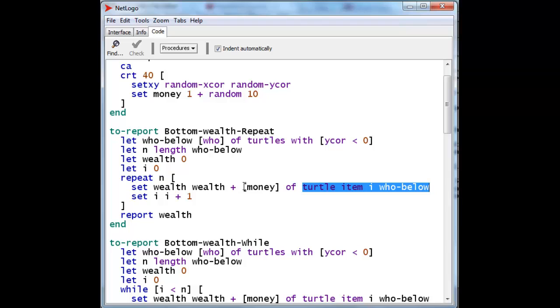We're going to be asking it to deliver the money of that turtle, and we're going to put that money into wealth, and then we're going to put that total quantity back into the wealth. So we're adding the money of the next turtle into wealth, and we're putting that back into wealth, and we're incrementing the counter so that we'll look at the very next turtle the next time. We're going to do this n times, and finally when we're done we're going to report the wealth.